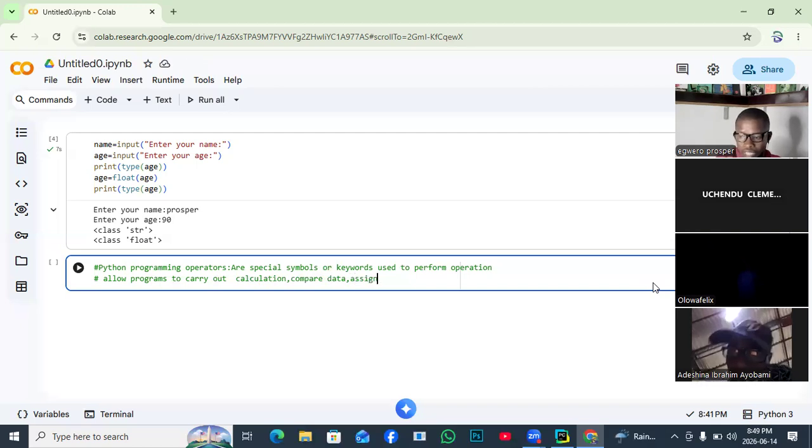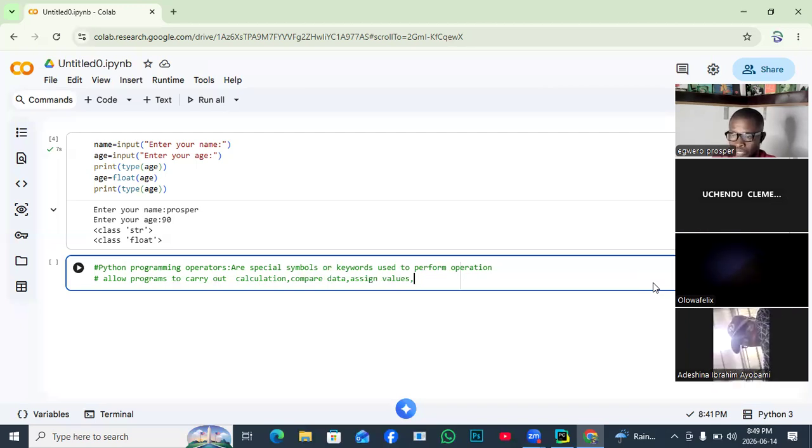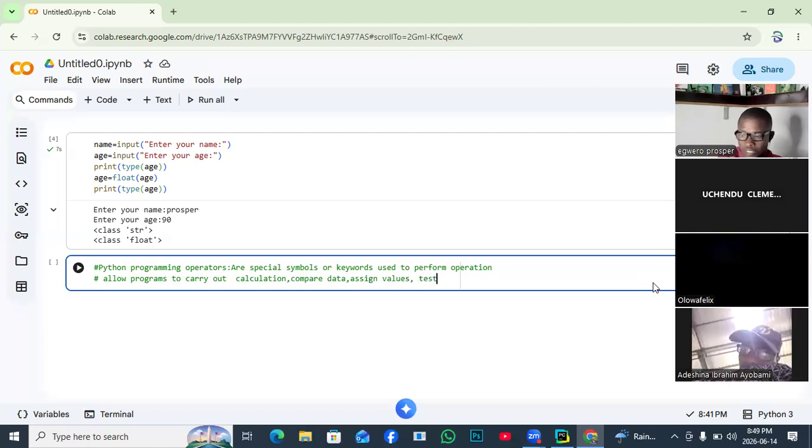Assign values. These are the core functions of programming operators. Then also test condition. Right? And then finally, manipulate logical expression. All right, so these are the core functions of operators.